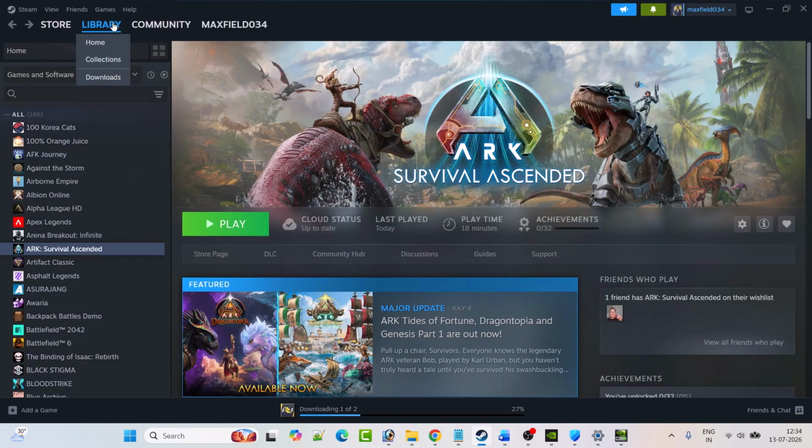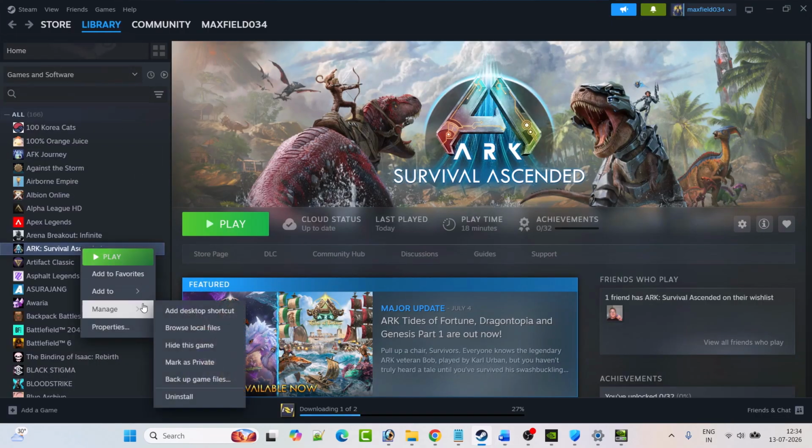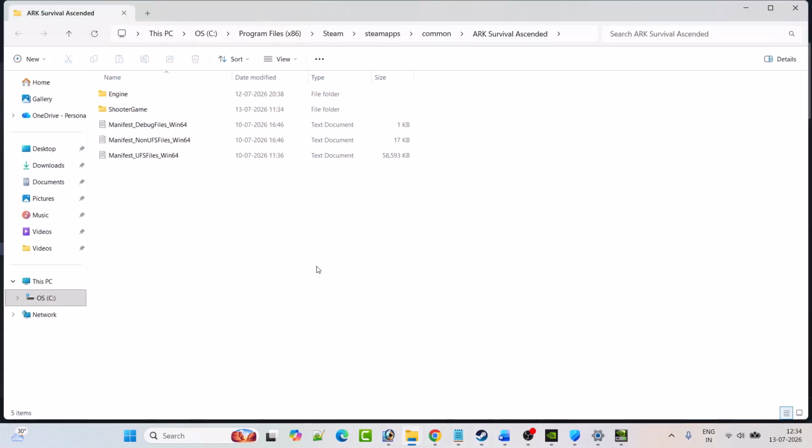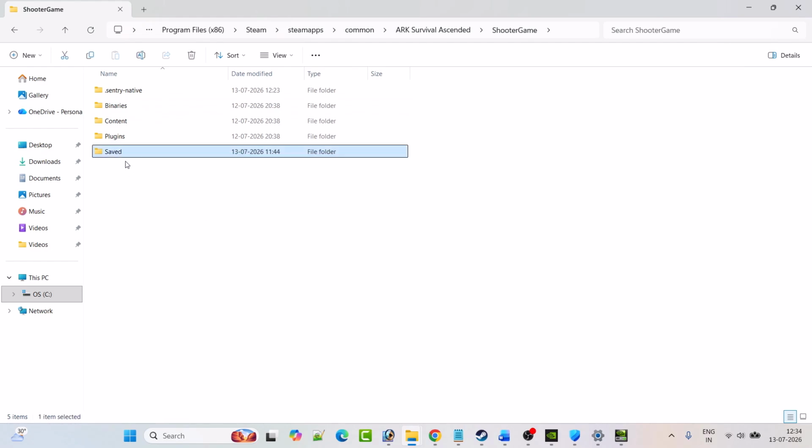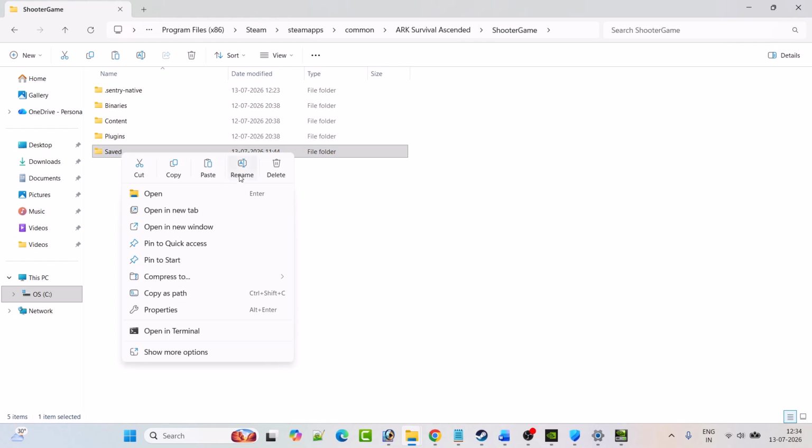Open Steam, go to library, right click on the game, select manage, and then click on browse local files. It will take you to the game installation folder. Then open the shooter game folder, and here you will see the saved game folder. First right click on it and then copy it, and then go to desktop and paste it to keep the backup of this folder. Then right click on it, and then you can either rename it or delete it.